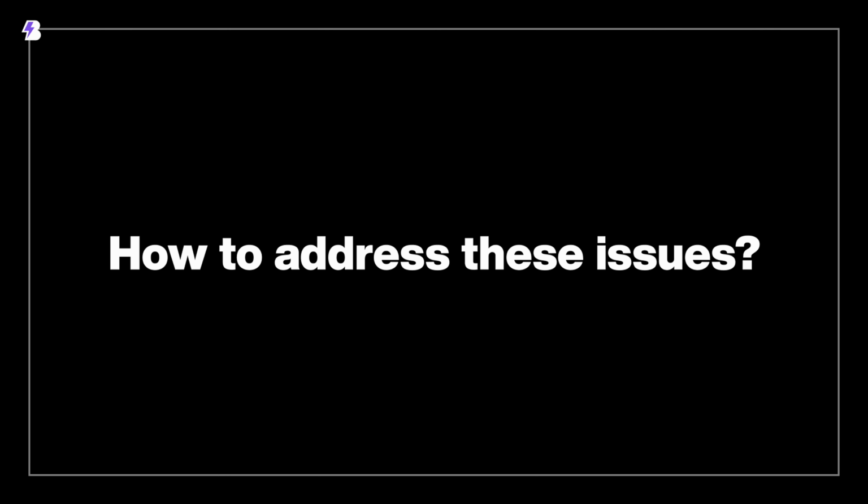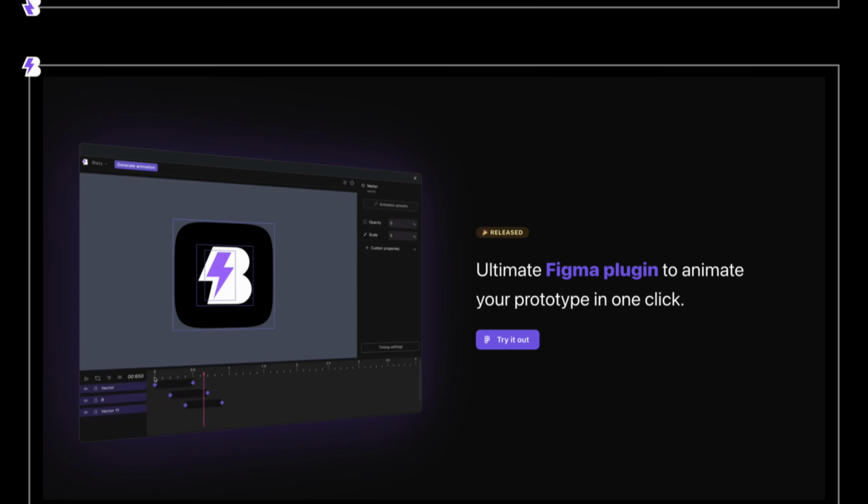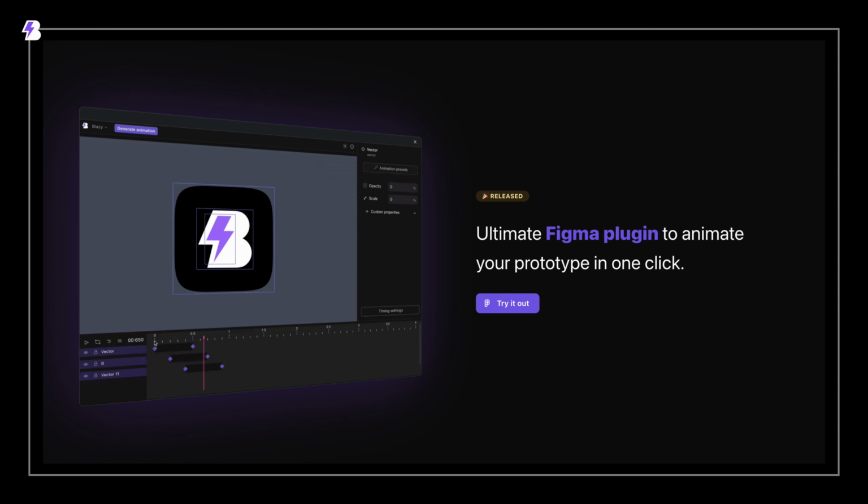How to address these issues? So finally, I'm introducing you to the Blazy Figma Plugin. This is the solution that's going to solve the issues that I described before. It is a plugin to animate your prototype in one click, to manage everything, and to edit everything easily through the timeline and the control panel. And here is the basic demo of Blazy.